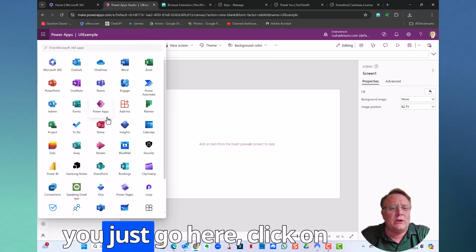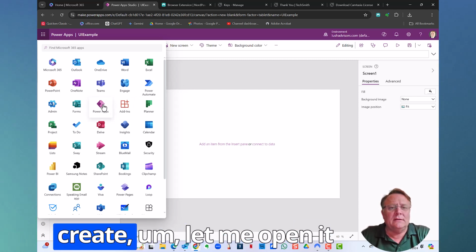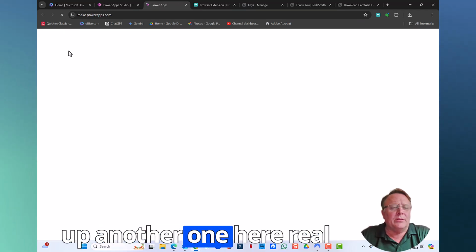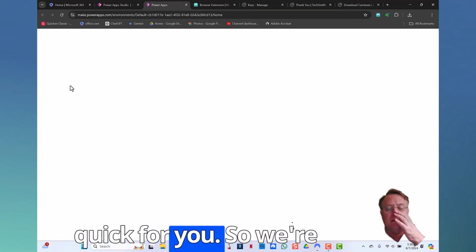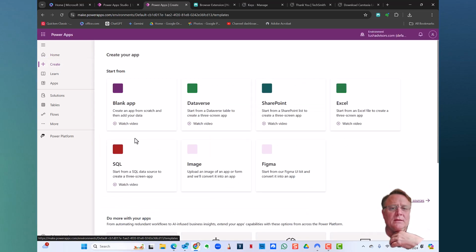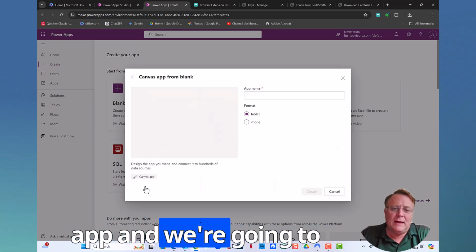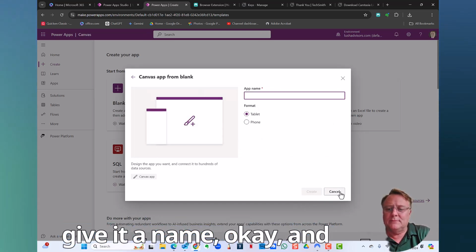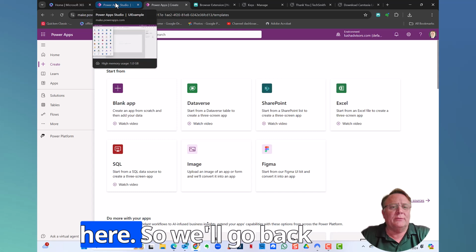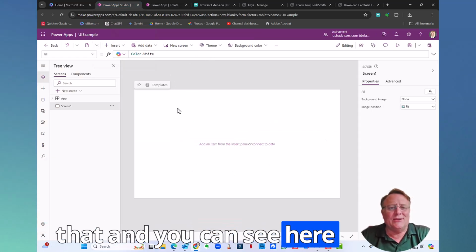Remember, you just go here, click on Power Apps, and then hit Create. Let me open up another one here real quick for you. So we're going to just hit Create right there, and we're going to hit Blank App, and we're going to choose a Canvas app, then we're going to give it a name, okay? And that's where I'm at right here. So we'll go back there. So I've already done that, and you can see here on my screen.